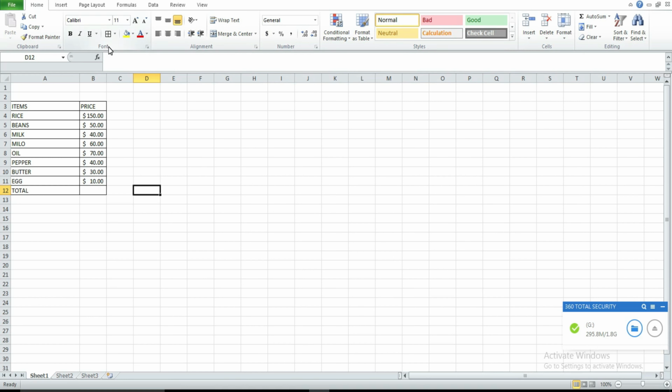If you want to fill more than one cell, all you need to do is select the number of cells you want to fill, then select the color you want to use to fill the cells, and that will be applied immediately.